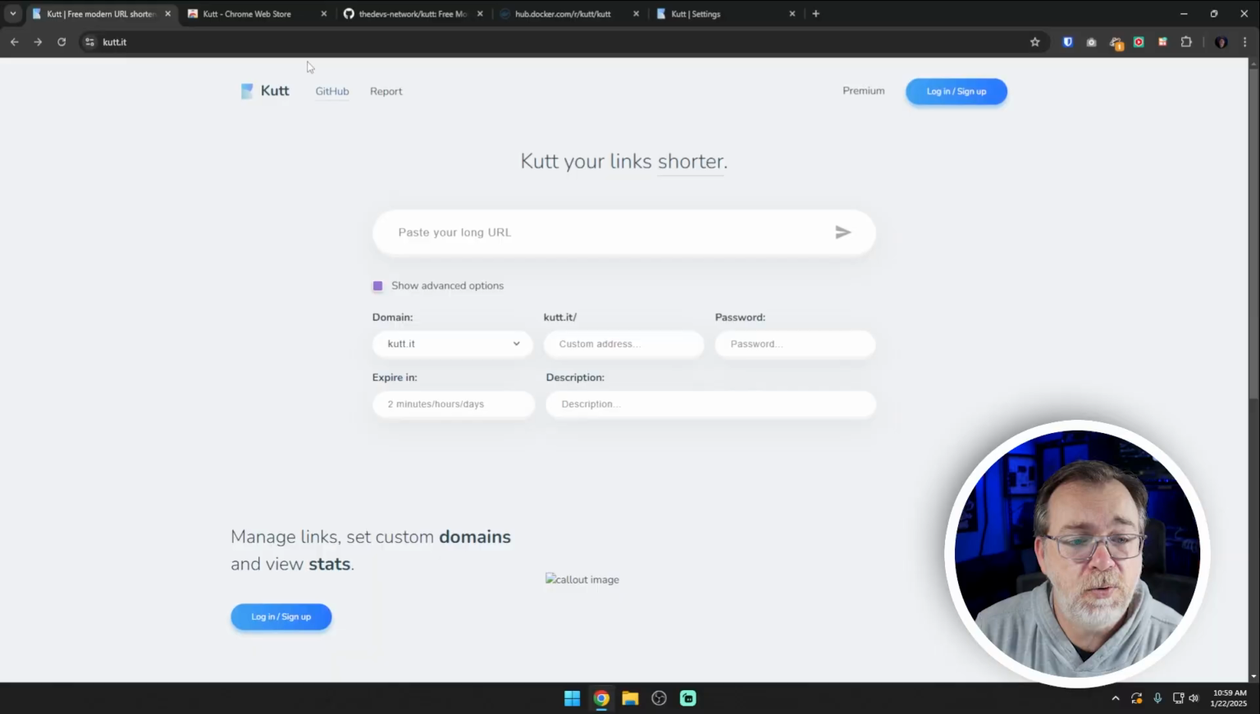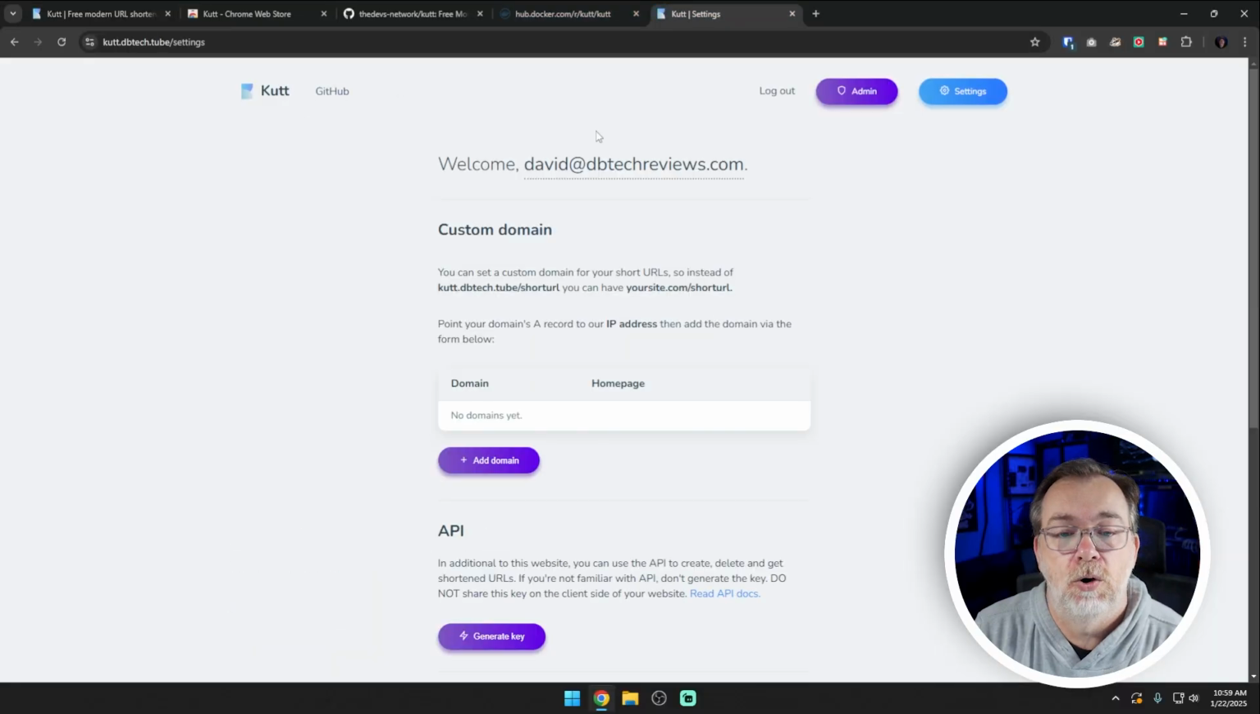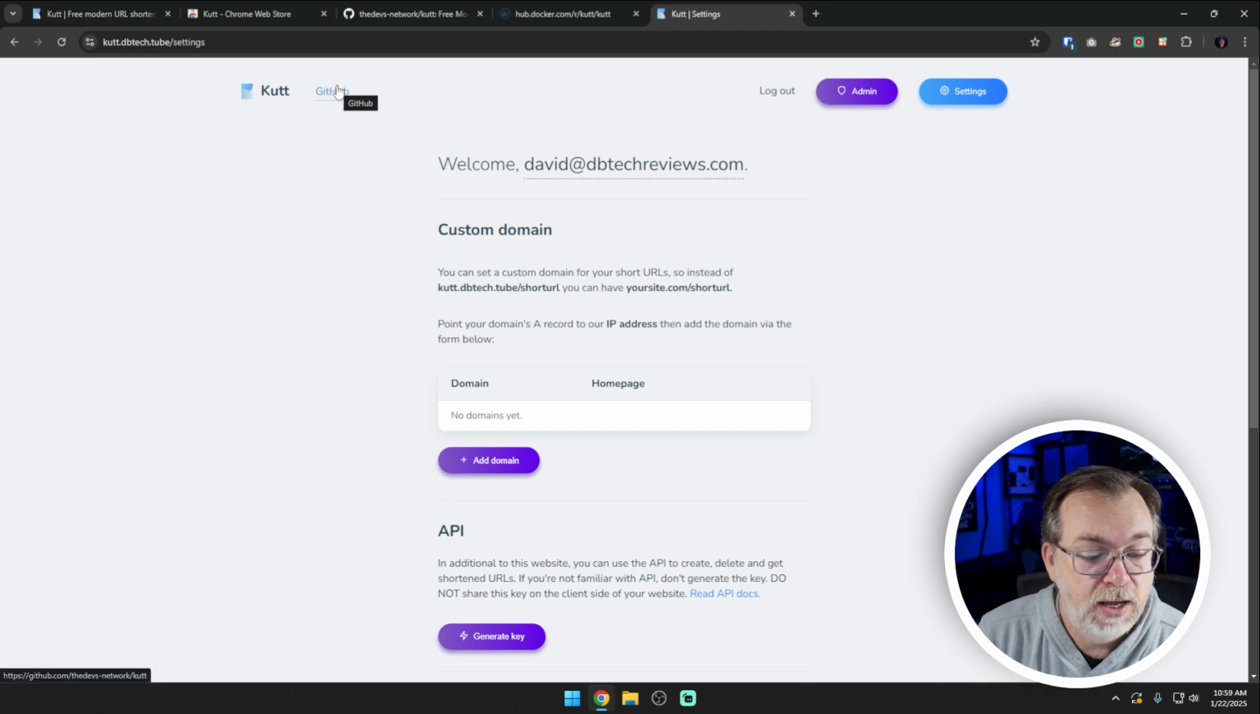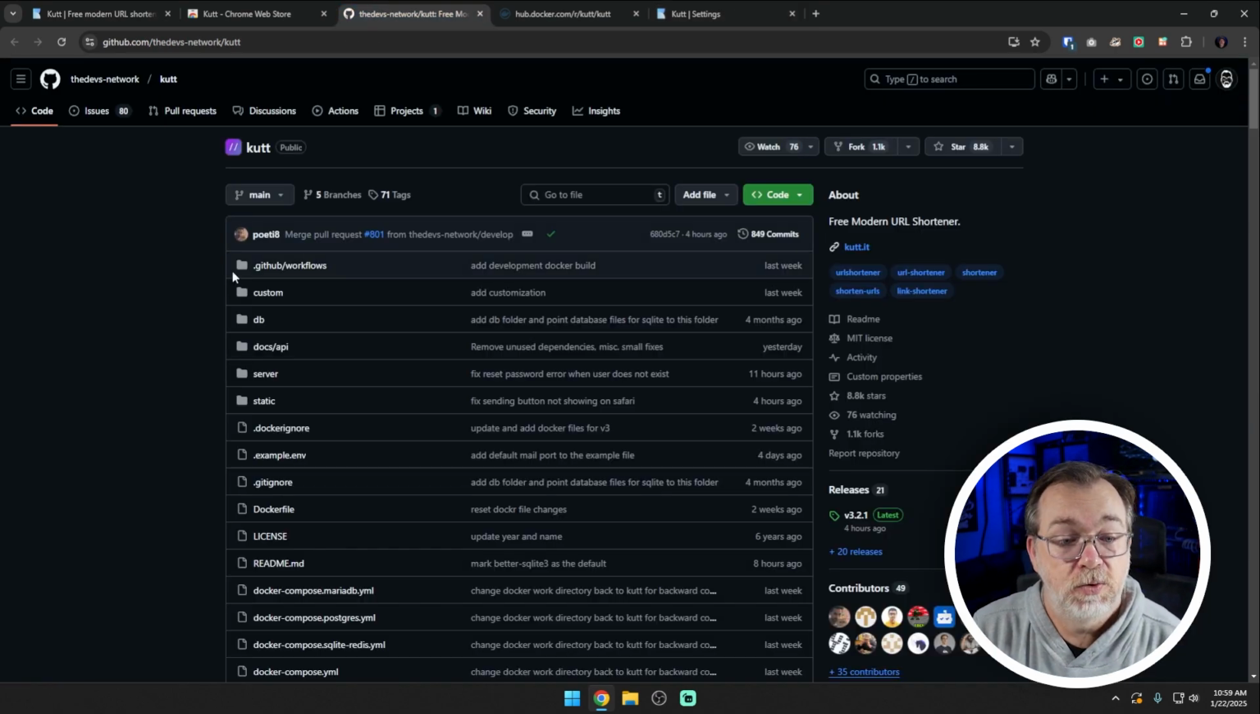Now I want to take a look at their GitHub repository and their hub.docker.com page, and unfortunately, I've got to pick it apart just a little bit. Whether we're on their page or our self-hosted page, both of them have a link to their GitHub repository, and it is this one right here.